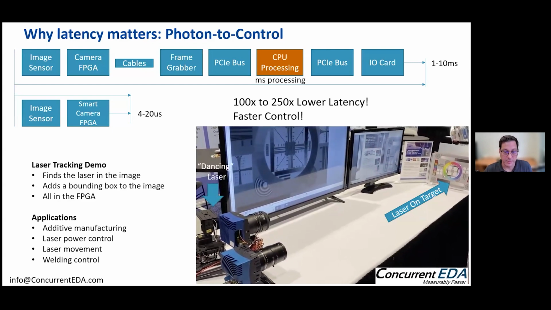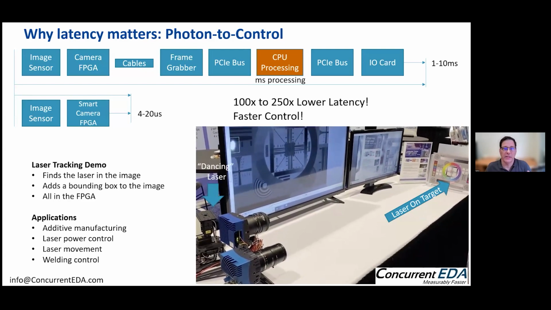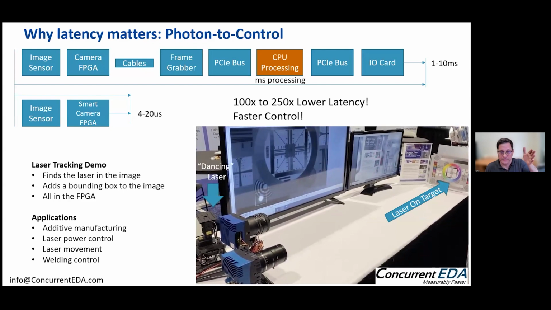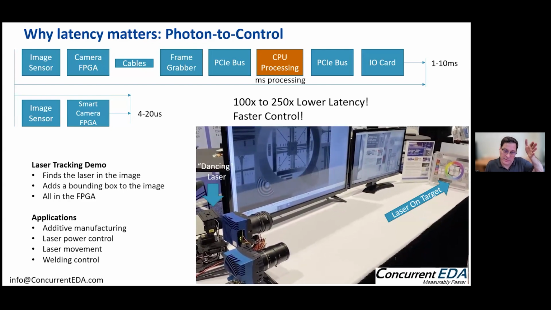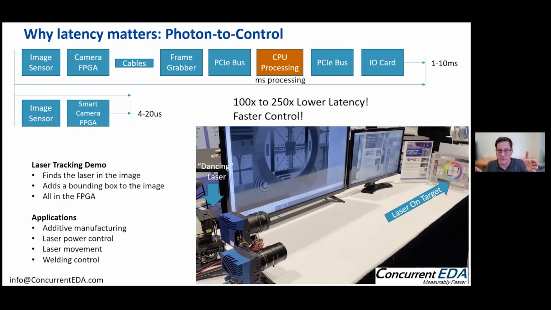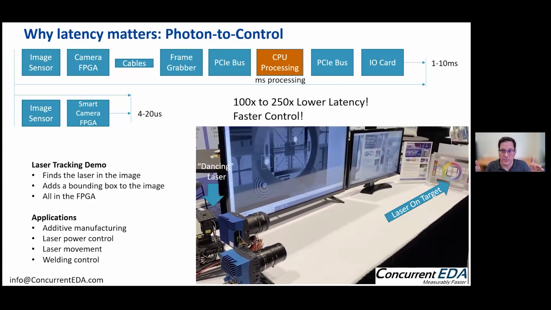And the reason this is important, that you want to do it as close to the sensor as possible, is that there is latency. And latency is the amount of time between when the photons hit the sensor and the time when you can actually make a decision based off of that data. So that delay or latency is really important.